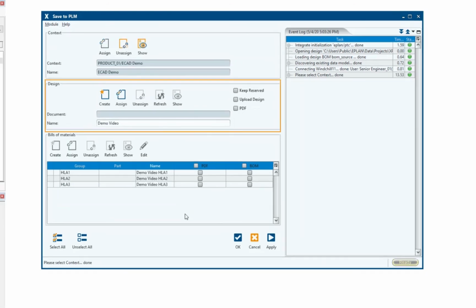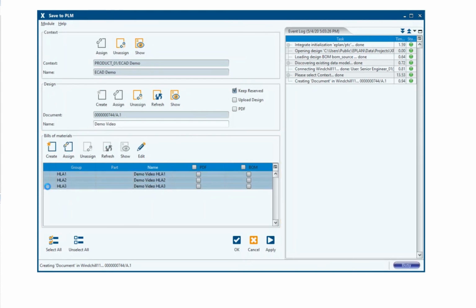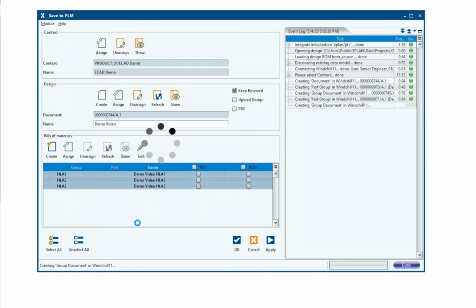In the second section, the name of the EPLAN design data is specified. Generate the BOM in the last section. Assign the ECAD project to existing items in the PLM and select the groups for which the output data should be generated. Use the Create icons to create the data.